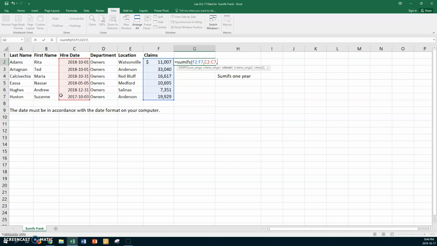So that means I have to put in quotation marks, more than or equal to October 1st. So that would be 2018 because we're supposed to put in year, month, day. Then slash 10/01. So that says 2018, the 10th month, the first day. Quotation marks. That's my first criteria. Comma. My second criteria range is C2 to C7.